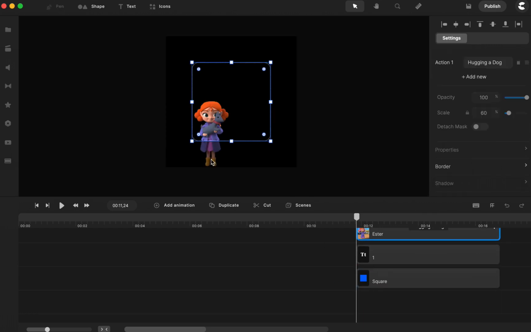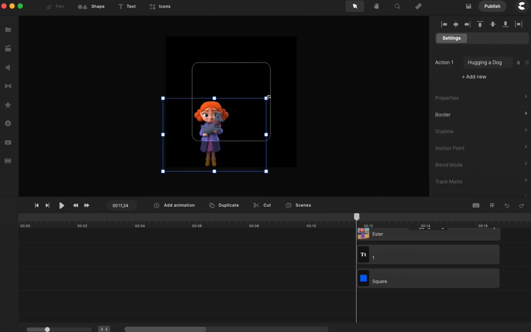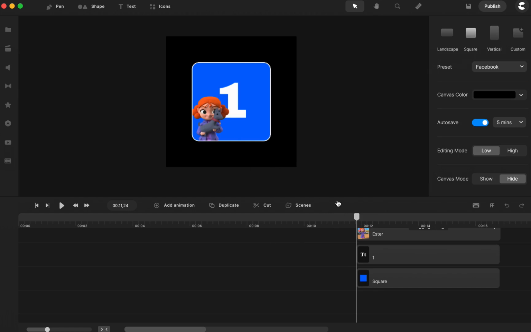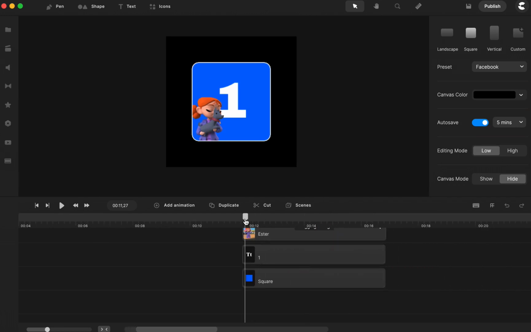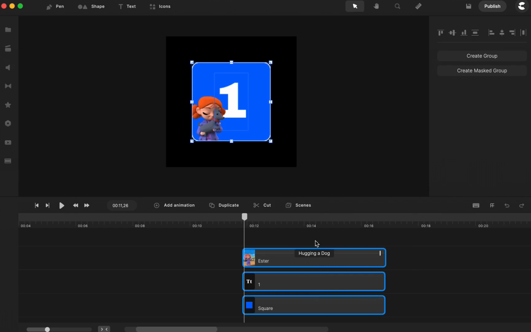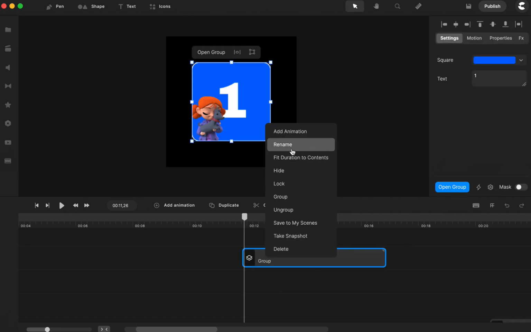I might want her a little bit bigger. She might be covering the number a little bit, but you can play around with that and see where you would want her to be. So right now, you can kind of see her and you still see the number, so that's not a problem. Now I'm going to select all 3 of those and Command G to group it, and I will rename that 1.